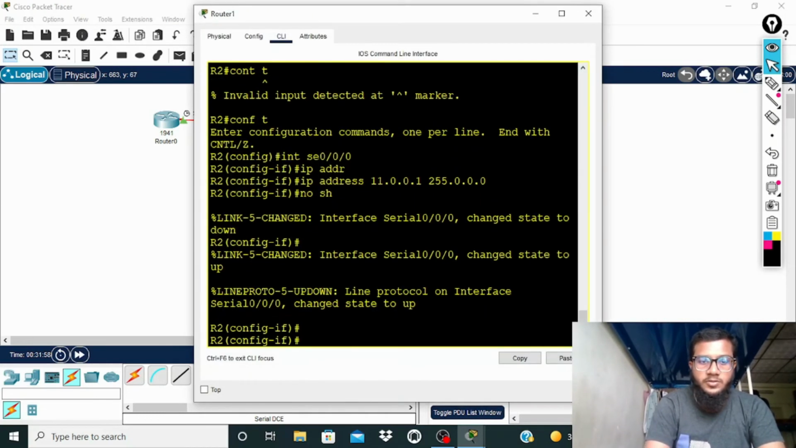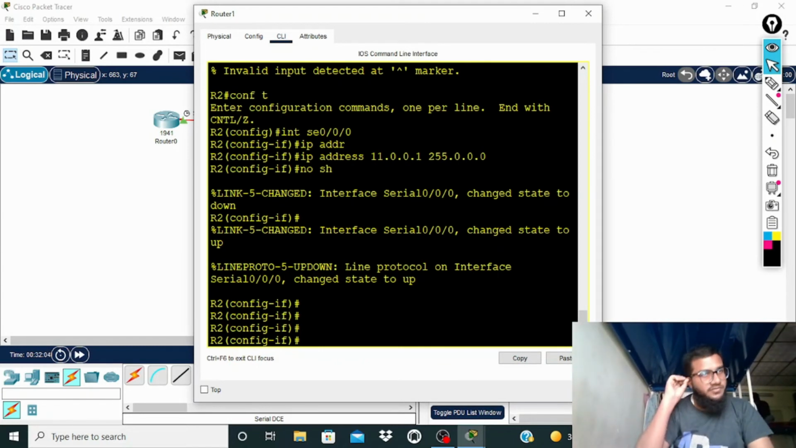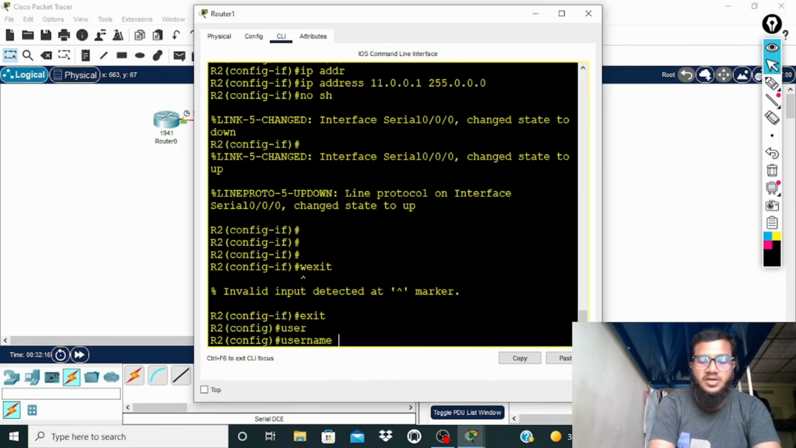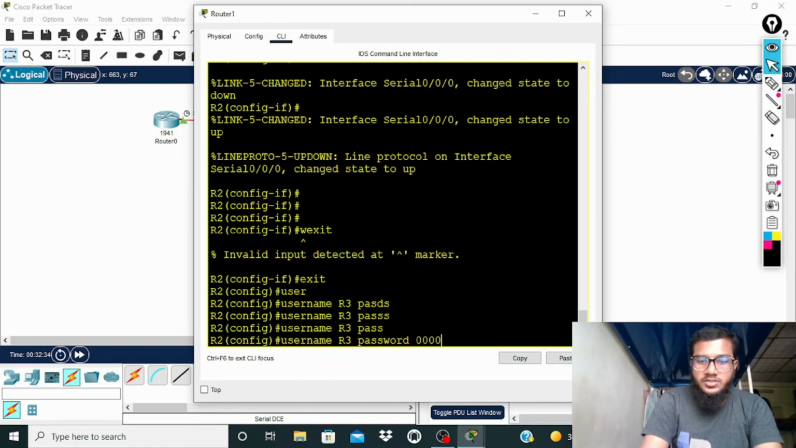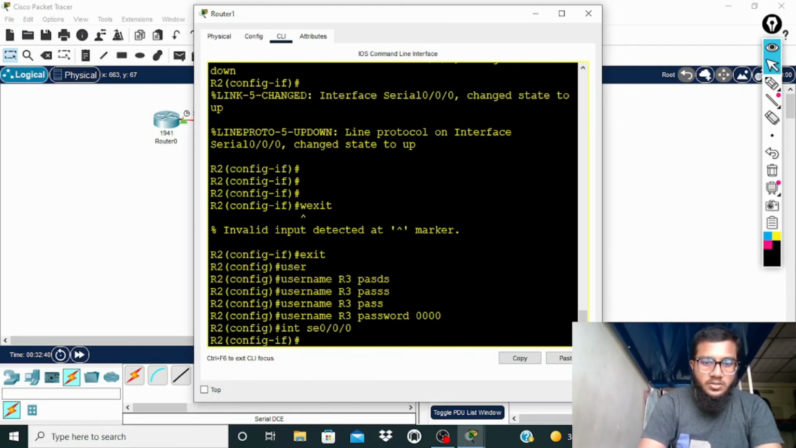I'll go to this router. The username and password for R2 are already there, so I don't need to configure that, but I need to configure the username for the other one. First of all, I'll configure the username of R3 here. I'll exit and configure another username, because it is possible to configure more than one username. So on R1, I'll type username R3, and the password is 0000. Same. Done.